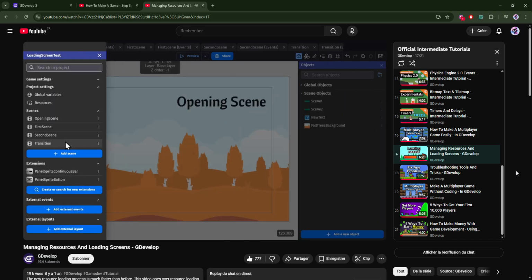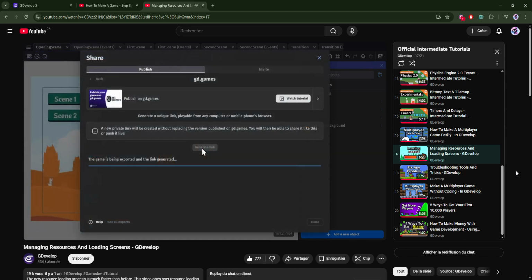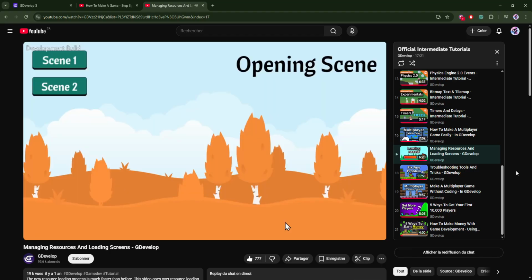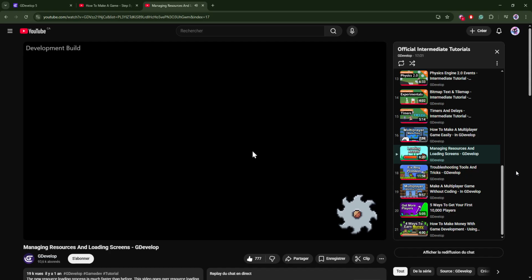And before we export the game to test it, we'll move the transition scene up to the top. So when the game loads in, it will load the opening scene first, and then the transition scene, and then these heavier, more demanding scenes. And now we'll generate a link. So the opening scene loads in, and then when I click on scene 1, we'll go to that transition scene, which will serve as our custom loading screen between these two scenes.